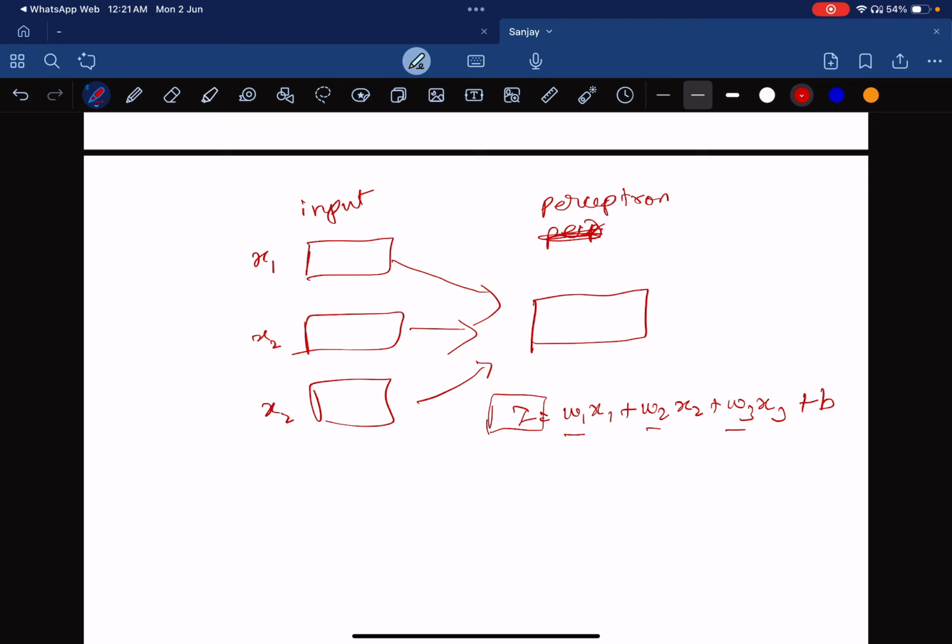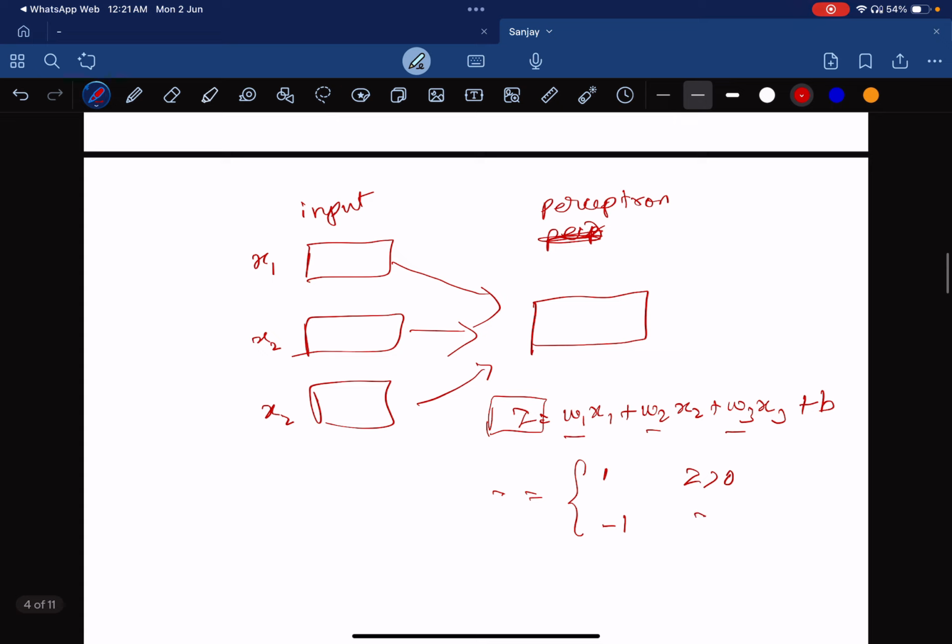For example, there is a function called the sign function. It returns 1 if z is greater than 0, and it returns -1 if z is less than 0. The 1 is a predicted value and -1 is also a predicted value. These are the classes representing these inputs.